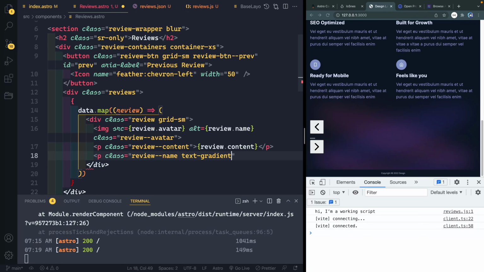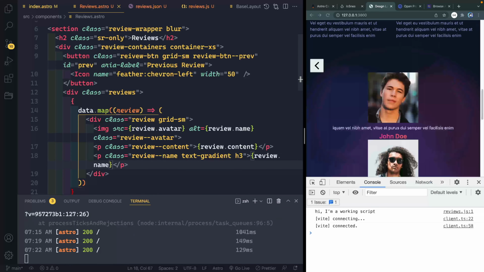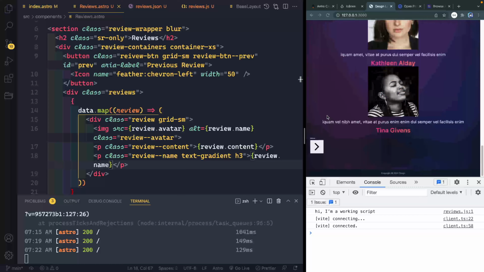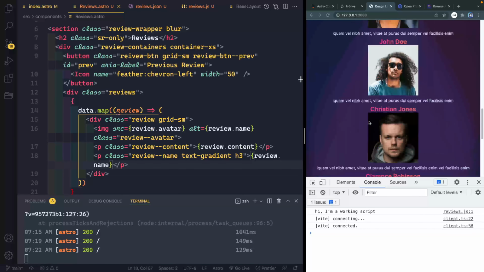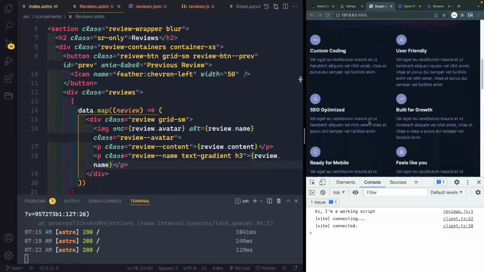That uses our gradient, and it basically applies a clipping to it so we can make text look like it has a gradient. Then I am going to add a class of h3 to this, and inside here, review.name. So if we did that all correctly and I save, there we go. We get all of the different people. So 1, 2, 3, 4, 5, and they're stacked up that way.